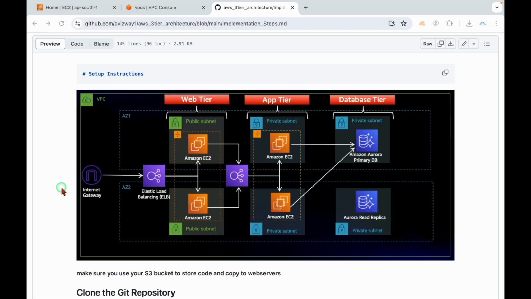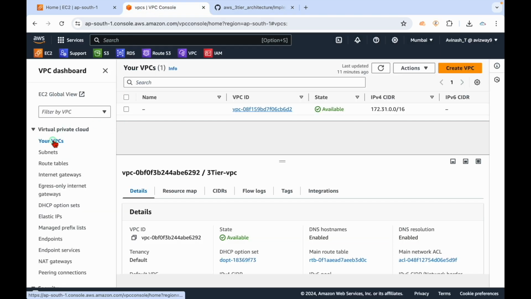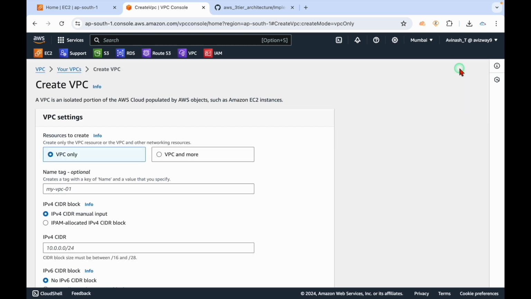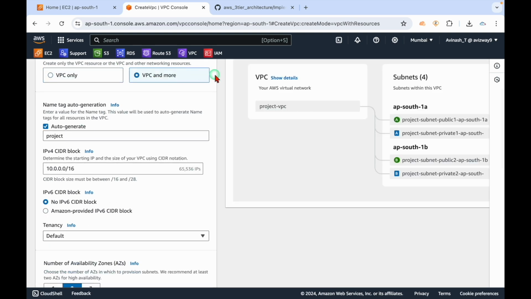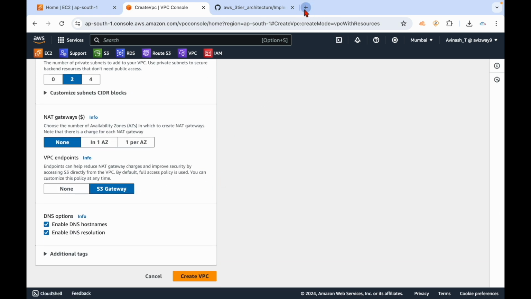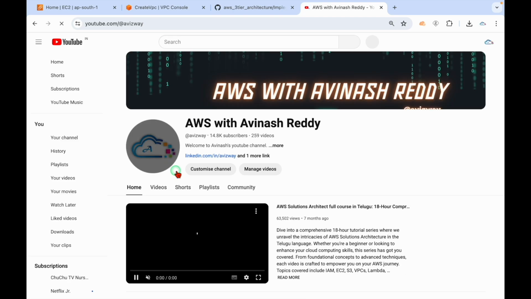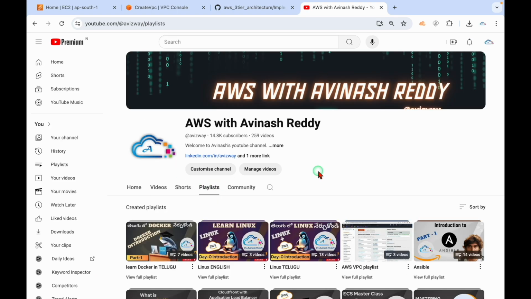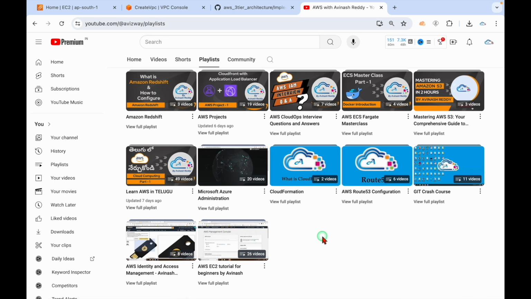So if you already have experience with this VPC creation, you can use this wizard. Currently I'm going to work in the Mumbai region. So navigate to the Mumbai region and click on create VPC. You can select VPC and more here so that you can create the VPC very easily. If you don't know how to create this VPC, or what exactly these private subnets and public subnets are, I recommend you go through our VPC video available on our YouTube channel, and I will also place that in our video description.